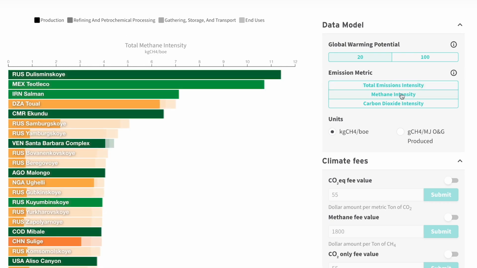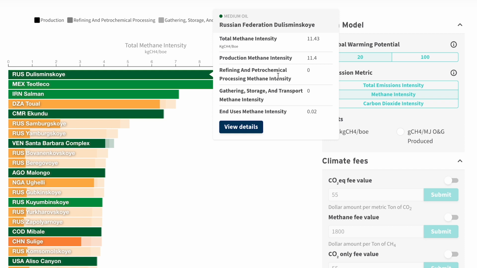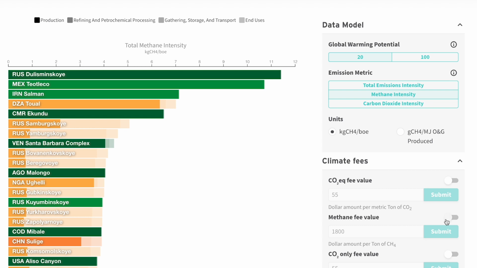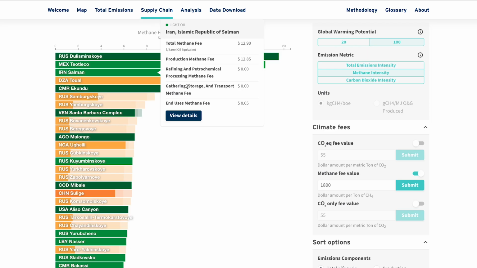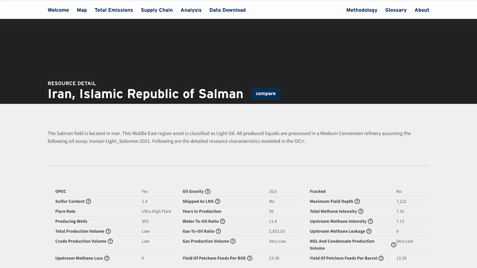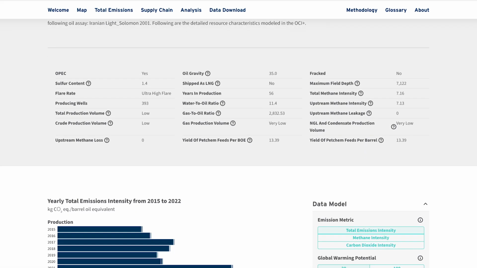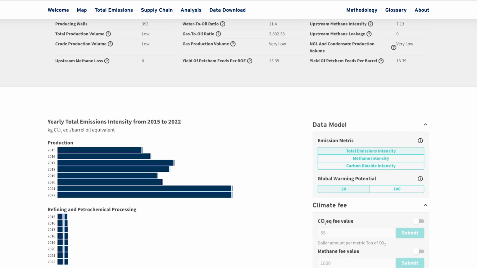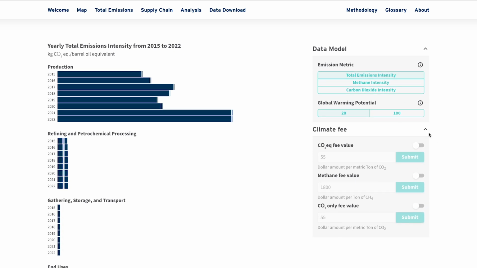Examining the methane emissions intensities of different resources highlights the vast difference methane leakage makes in total emissions. Users can further examine the economic impact of a fee on carbon or methane using the toggle to price those emissions in dollars per equivalent barrel. Hover and click View Details to dive into the details of a field, which provides reasons for each resource's unique climate impact and time series emissions profile broken down by supply chain segments.